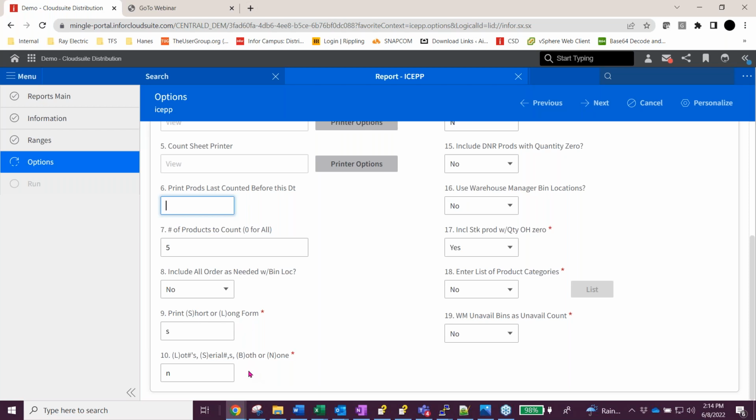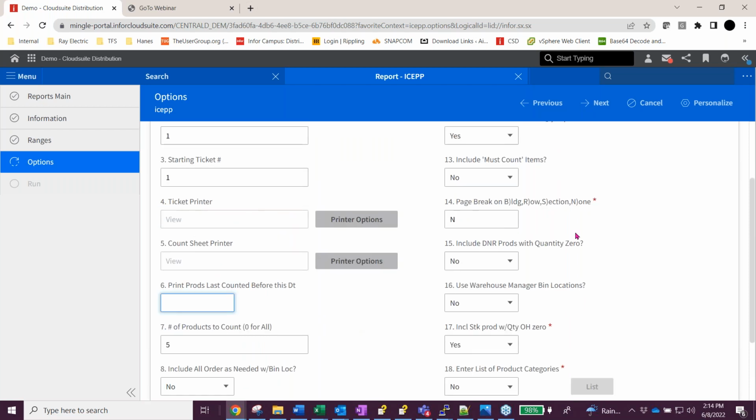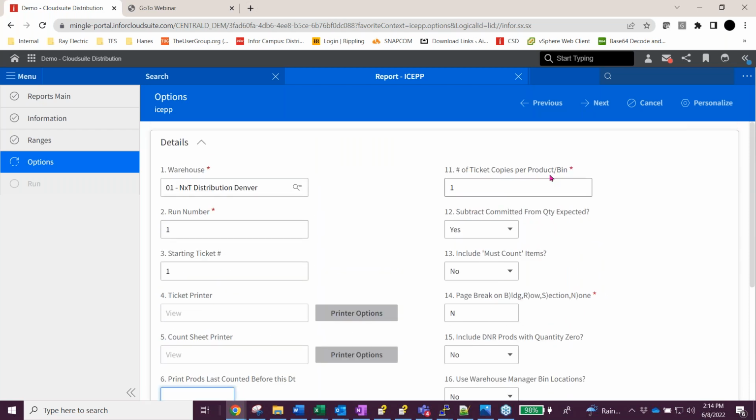Do you want to print your lots or serial numbers? You can do that as well. Go back up to the right top. Number of ticket copies per product bin. Again, this is if you're using the ticket print.